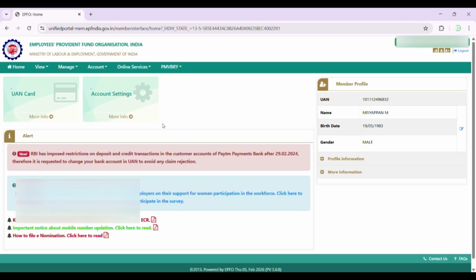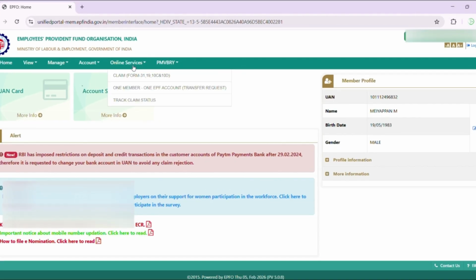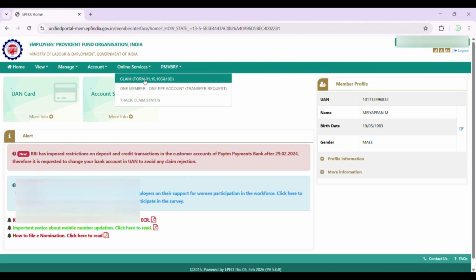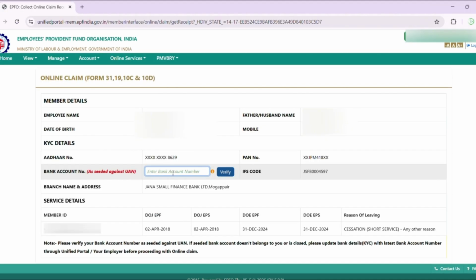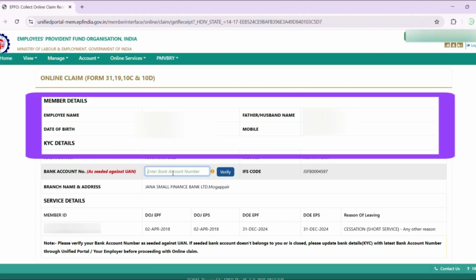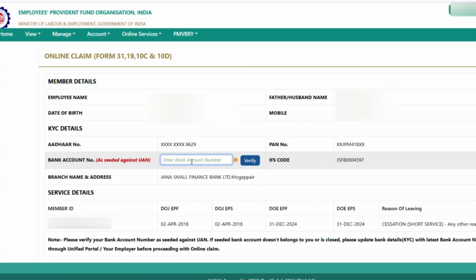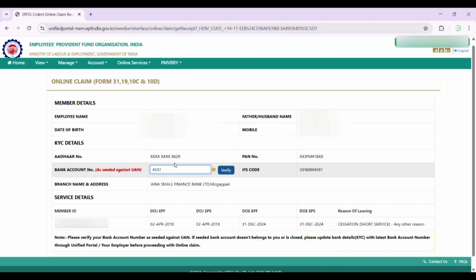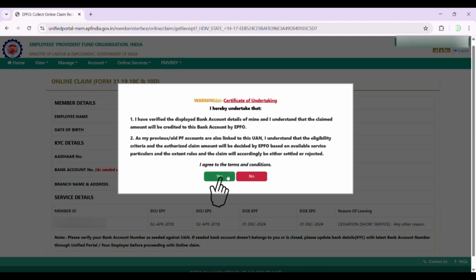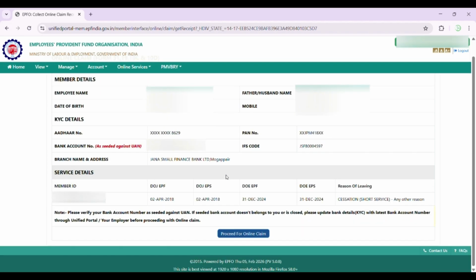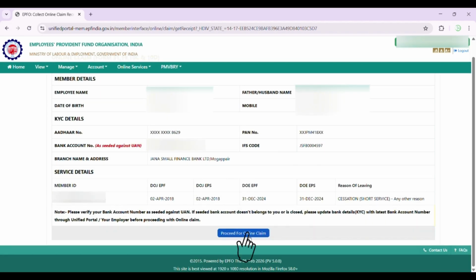Now we go to initiate the claim. Go to online services. Then you will find the option claim form 31, 19, 10C and 10D. Click this button. The online claim page will open. Now we have to verify the details. Your employee name, your father's name and date of birth, everything is correct. Once you have verified, enter the registered bank account number. Then click verify. Then click yes to continue. Please note the amount will be credited in this bank account only. Then scroll down and click here to proceed for online claim.